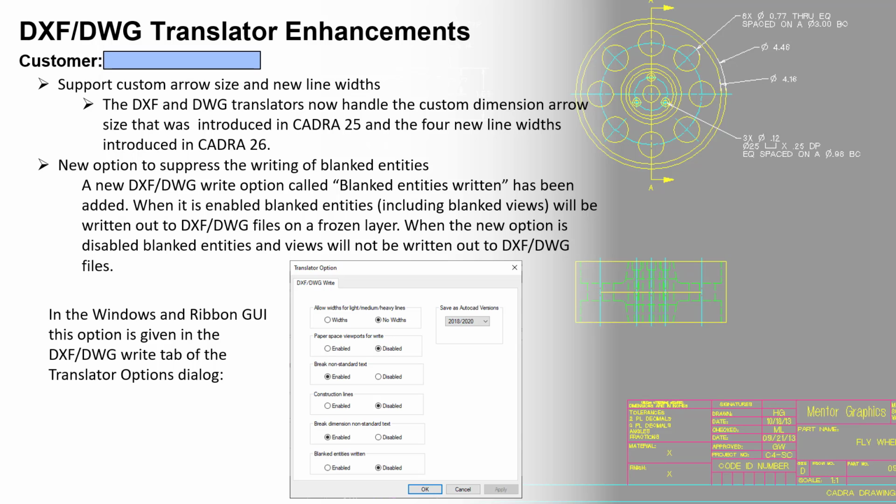We have added a new DXF-DWG write option called Blank Entities Written. When it is enabled, blank entities, including blank views, will be written out to the DXF-DWG file on a frozen layer. When the option is disabled, blank entities and views will not be written out to the drawing. In the Windows and Ribbon GUI, this option is given in the DXF-DWG Write tab of the translator dialog.